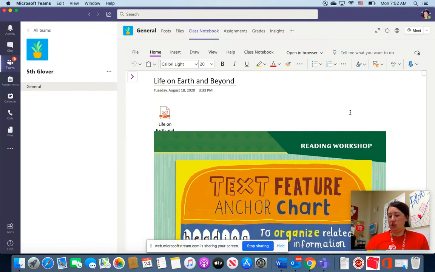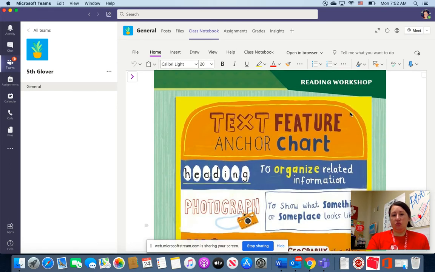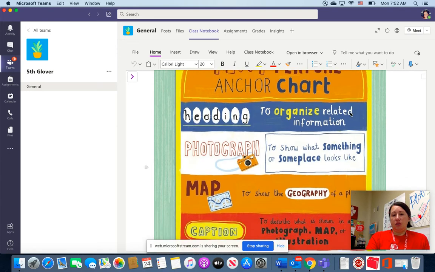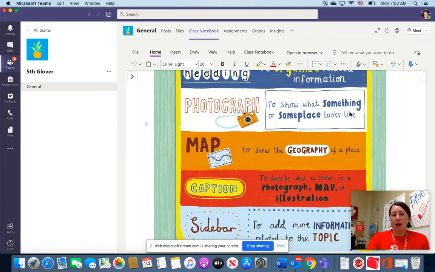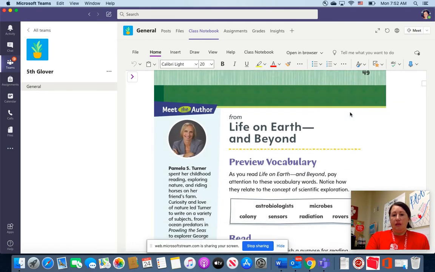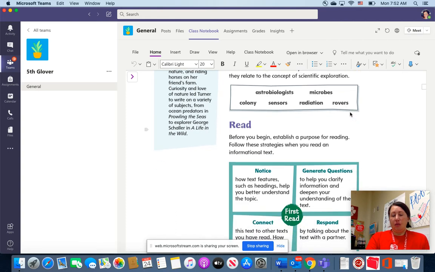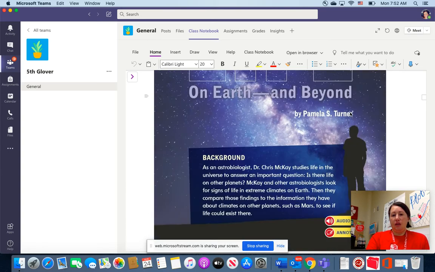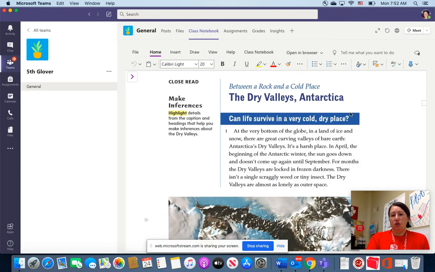It starts on page 49 of your workbook, where you'll see the anchor chart that talks about the different text features, and that's what I'm showing you right here. It talks about heading, photographs, maps, captions, sidebars. Remember, the sidebar is like the side columns that give you your vocabulary words and some different instructions for you to follow. And then here's your preview vocabulary page, and then it jumps into your story.